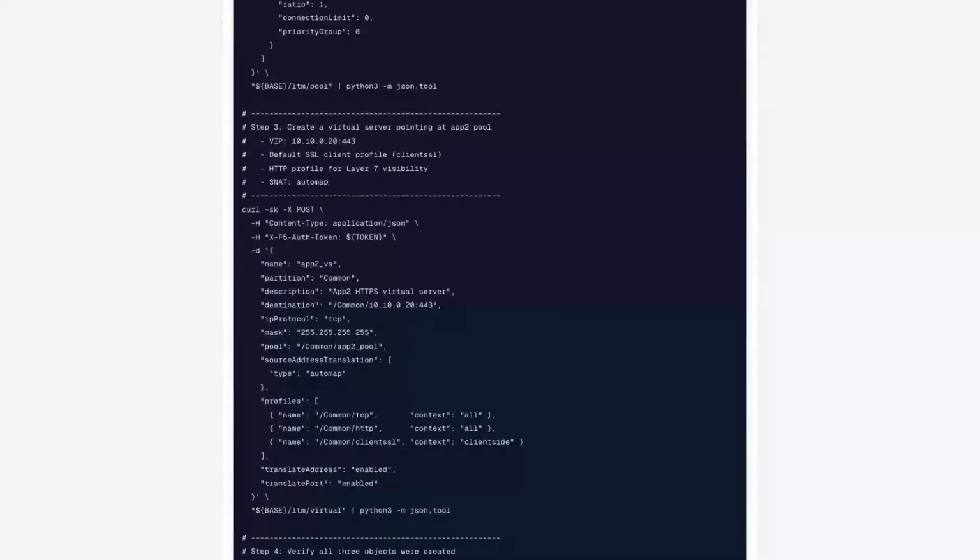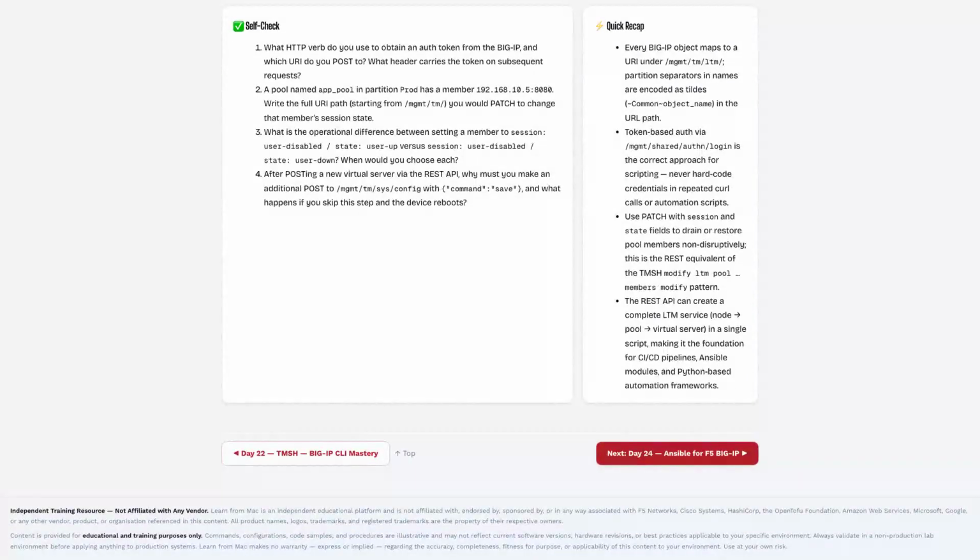And that's real programmatic control over this box. Authentication, reads, updates, and object creation, all through plain HTTP. There are self-check questions on the lesson page worth sitting with. PATCH versus PUT especially, since picking PUT by accident and omitting a field can silently wipe configuration you didn't mean to touch. Take a minute with those.